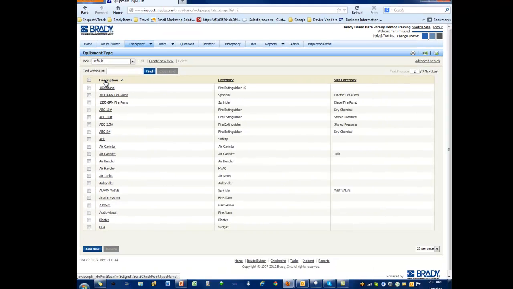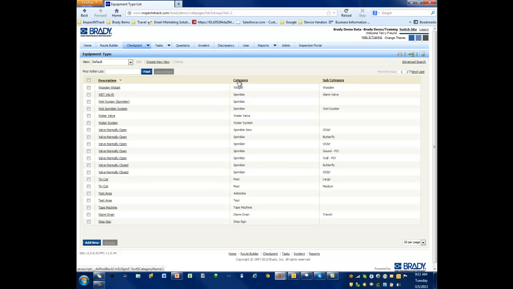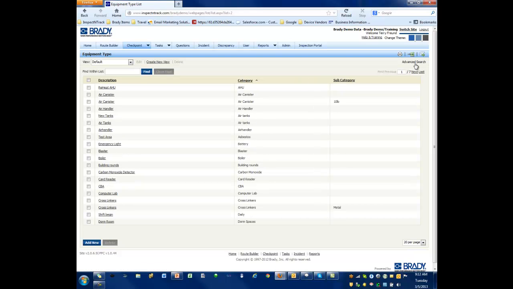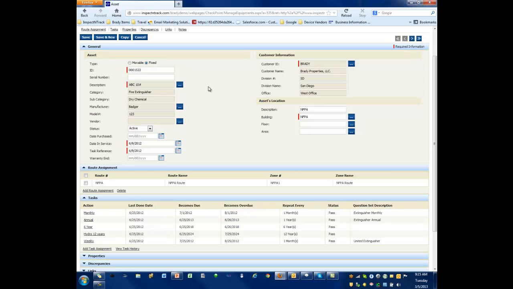Another unique thing is we can sort InspectNTrack by all different categories within the system, so you can do virtually anything you want to do. And then finally, with our advanced search options, you can set up basically any criteria to find information within the system.